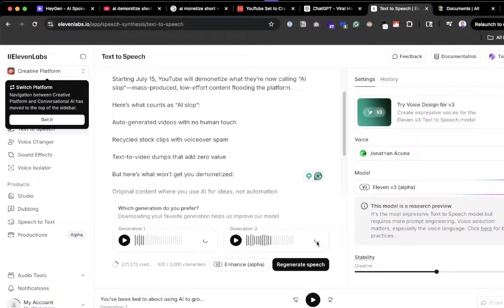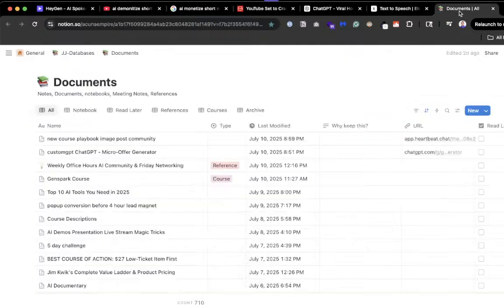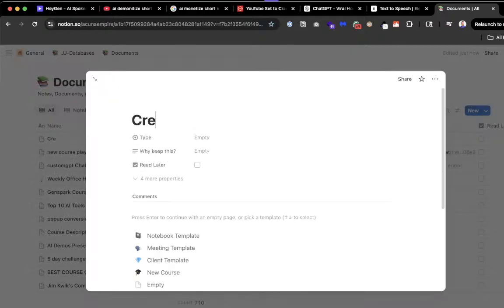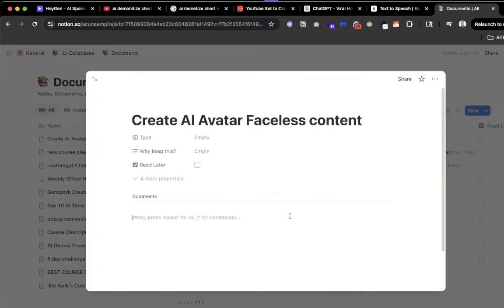So now we're just generating the audio. If you guys are following along, create AI avatar, faceless content. It's technically not faceless, but it is faceless. If you know, you know, kind of thing. I guess it's not faceless because it's your face, but it's a clone. I don't know.